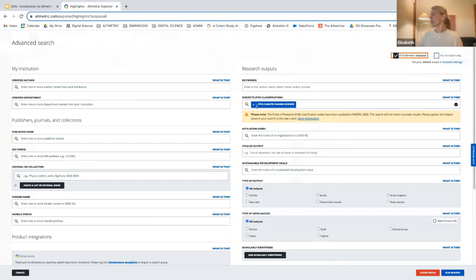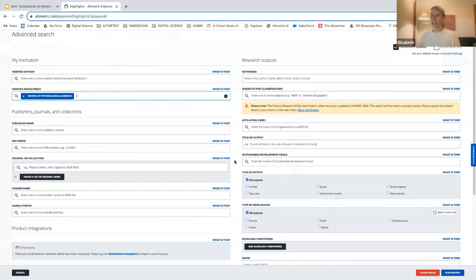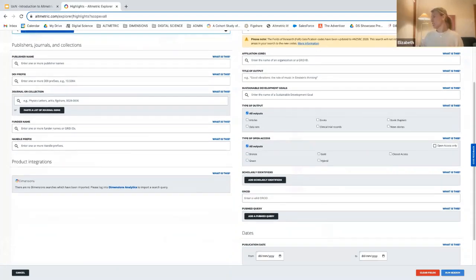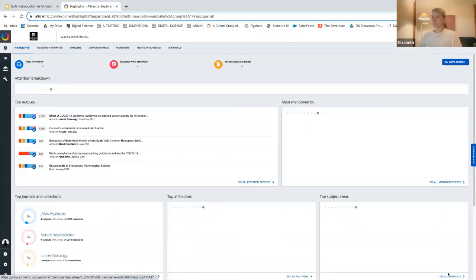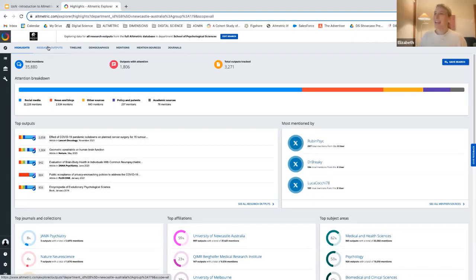So if I go in to the full altmetric database, I will have a look at another department now. So if I look at science, for instance, so if we look at psychological sciences, I'm just going to have a look at that, keep it quite broad for the demonstration, and I'm going to run my search. So what I can see here is we've got 3,271 outputs that have been tracked. 1,800 of those have attention, and these are the number of mentions that we have. Okay, so I've explained this page quite well. I'm going to move on to the research outputs page.